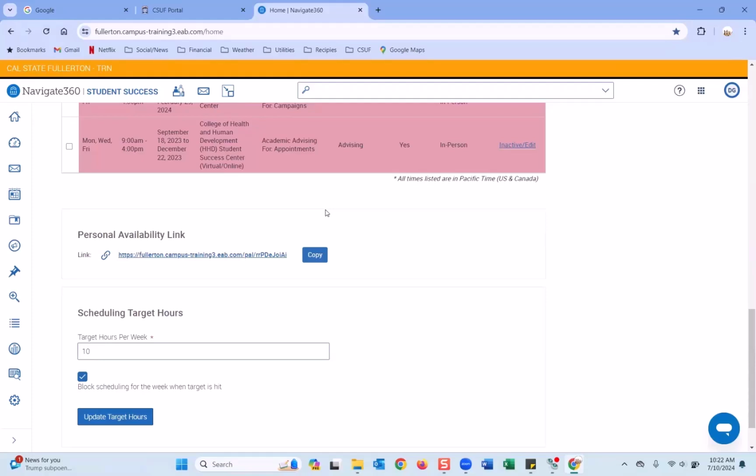It's helpful if your office has a website with information about appointments, you could put that link up there as well. You could put it in your email signature. So it's a really easy, helpful way to help students get appointments with you.